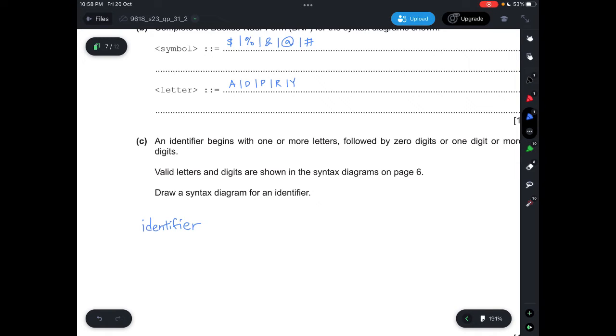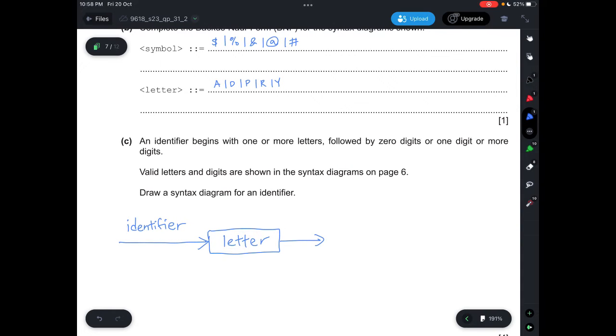Okay, there's 1 line and 1 arrow. It begins with 1 or more letters. So it could be 1 or it could be long letters. So we can just put letter, 1 box. Okay, another arrow, followed by 0 digits or 1 digit. So there could be 1 digit or there could be 0 digits or even more. So like that.